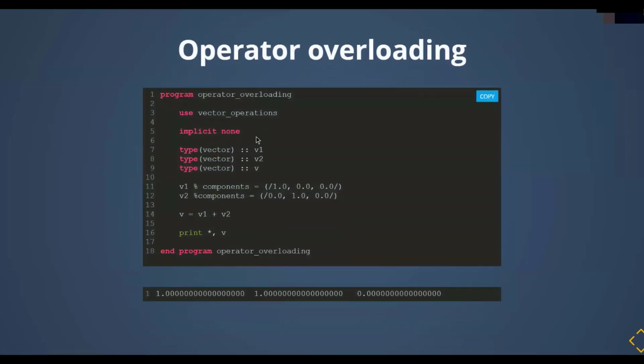So in my code here, I add use vector operations like this, and I specify 3 vectors here, v1, v2, and v, and I assign v1 1, 0, 0, and v2 0, 1, 0, and then I can create an expression like this: v equals v1 plus v2, and that will produce this output here, which is the vector addition of these 2 vectors.